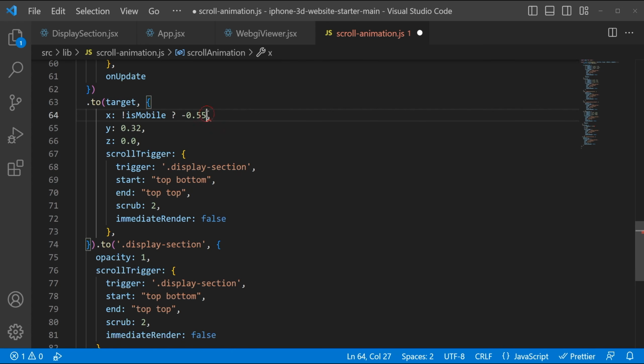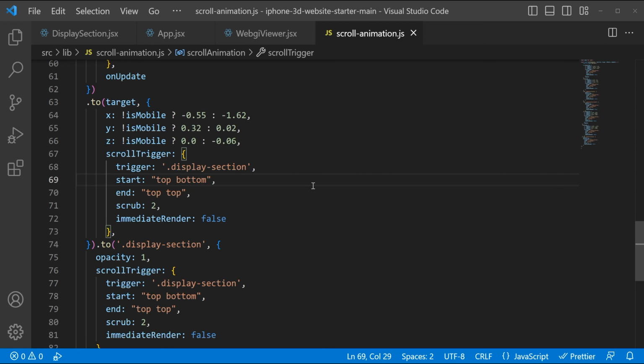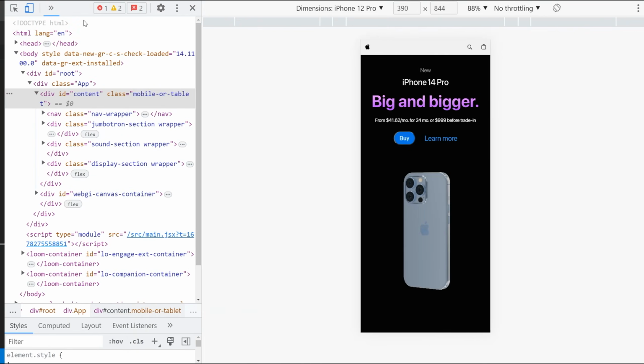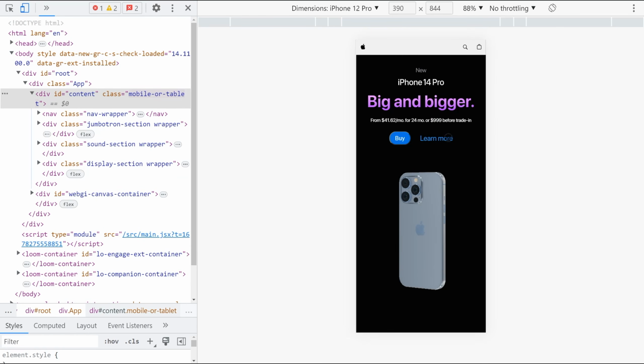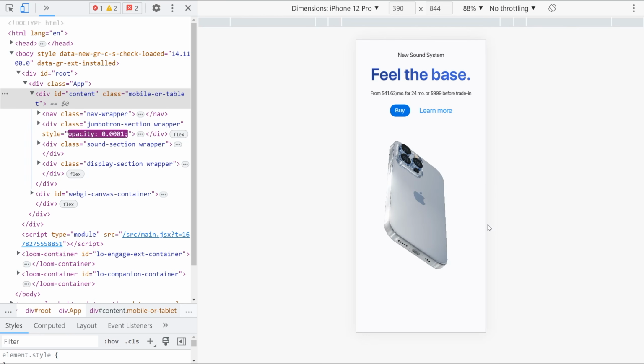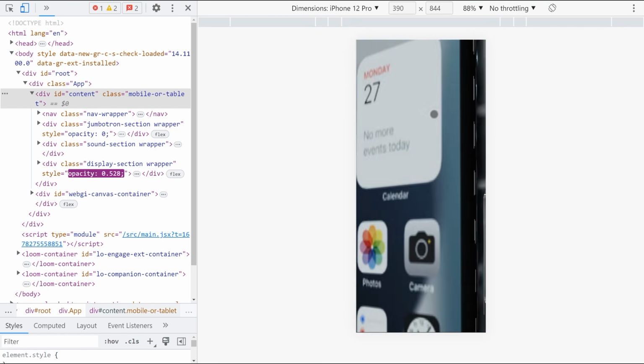If we are on the mobile, we want to set the position to be -1.62. Then for the Y, we want to set position to be 0.02. And for the last one, we want to set position to be -0.06. Let's save this and let's see what we got. Let's open the browser and let's refresh the page. And if you click on the Learn More, we can see that we got the correct position for the second section. And let's see on the last section.